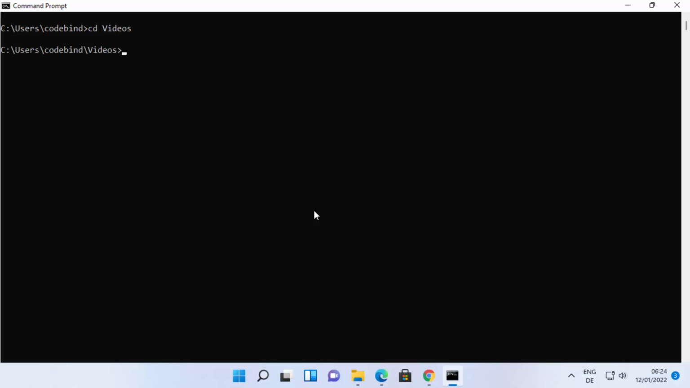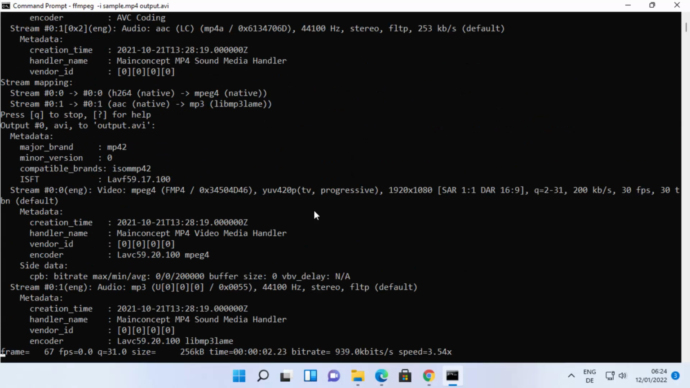And then I can convert this sample.mp4 to, let's say, an AVI file. So I'm going to write FFmpeg here and then -i and the name of my source file, which is sample.mp4, and then the name of my destination file. So I can name it anything, for example, output.avi. So .avi will be the format of the output file. I'm going to press enter here and it's going to start processing this file.